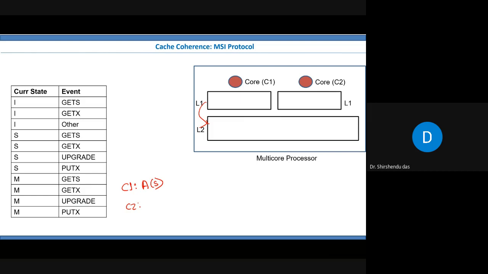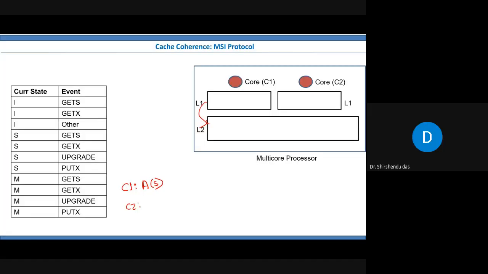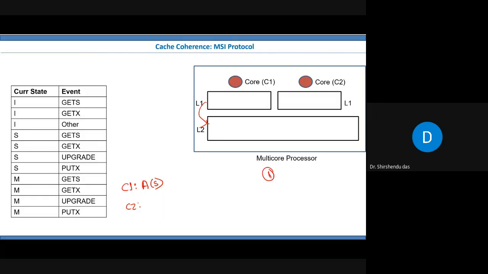So what is the current status here in L2? A is there in L2? No, right? So you can say current state of this block A is I. If current state is I in L2, only concentrate on L2. If current state is I and you are getting a GETS request, you, as an L2 cache, what to do? This is the first point here.